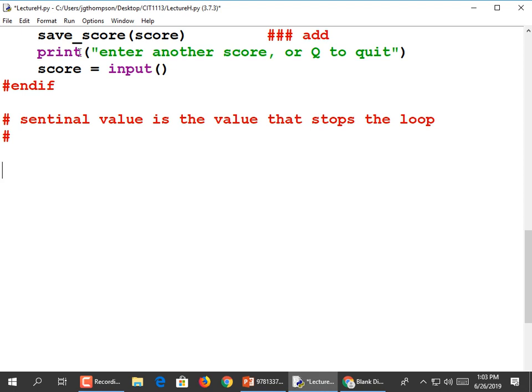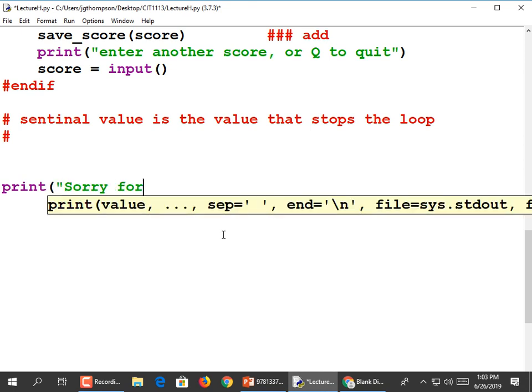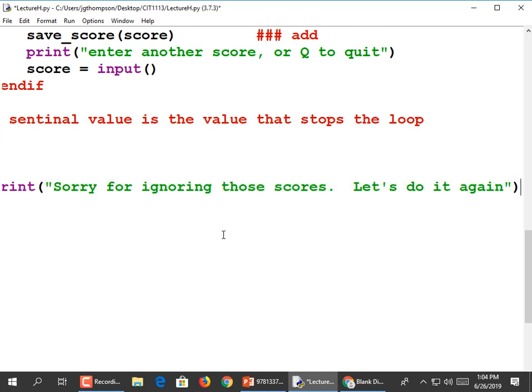Let's write another loop that actually does something with the score that we get, but we're going to write it a little bit more concisely. In parentheses, quote, sorry for ignoring those scores. Let's do it again. In parentheses, end quote.